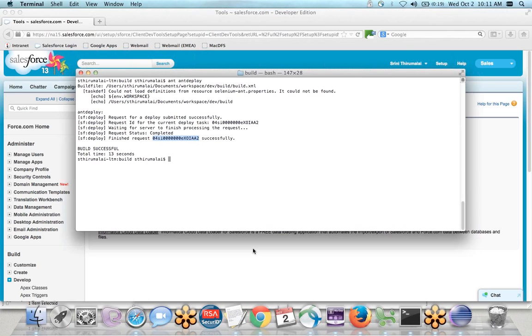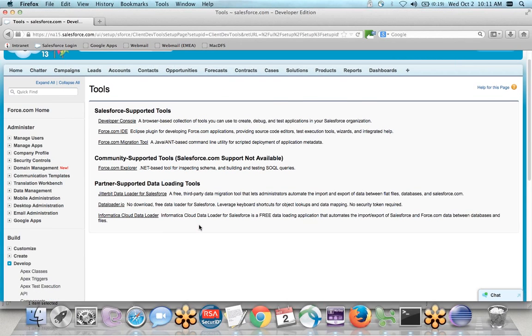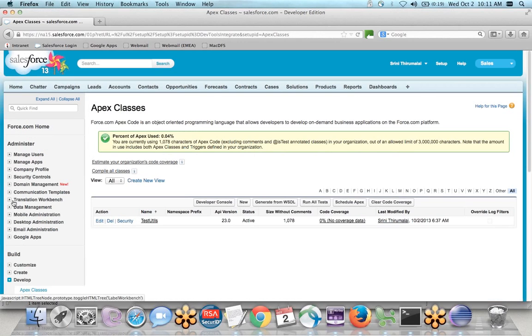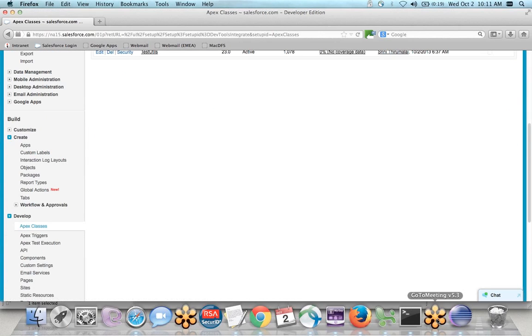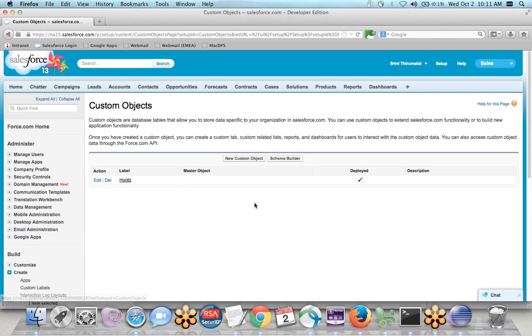So here, let's see. Now, as we have run, now we should see this. I can do it. Great. Yeah, sure. Go ahead, Raj. So here you can go ahead and see the new object that I have created. Now you can see the new object. So this is how you deploy a component into your developer org or any org using Metadata API.